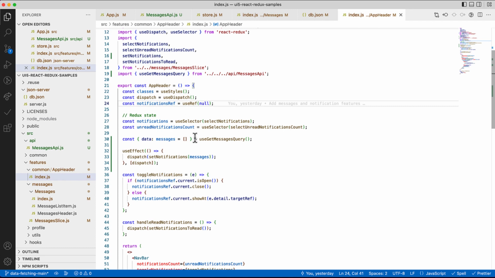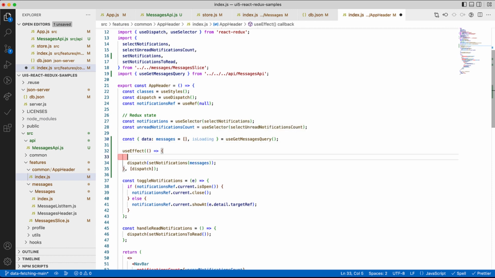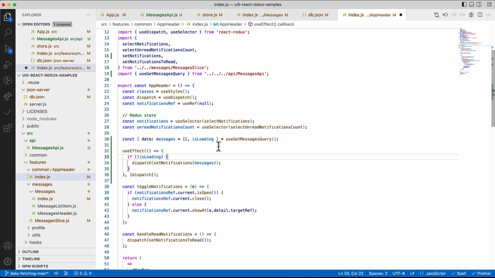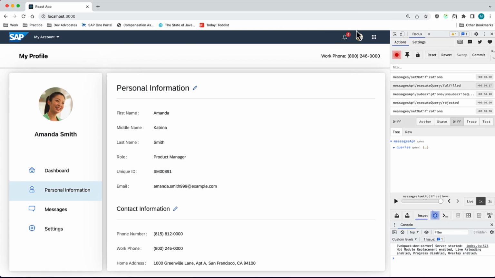So we can do the same thing here. Add is loading. If not loading, run our dispatch. I'm going to format that so that it's a little bit easier to read. We're going to add our is loading here so that every time this changes, we rerun this use effect. Save, and we'll see that we're now getting data. And this is fantastic. This is exactly what we were looking for.